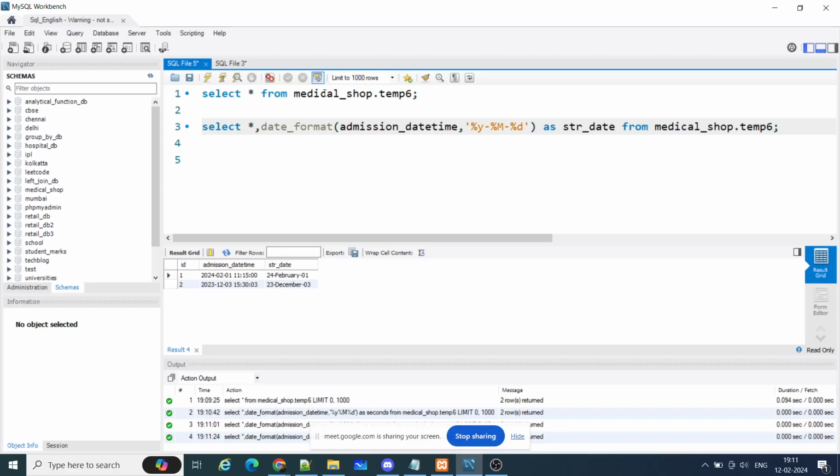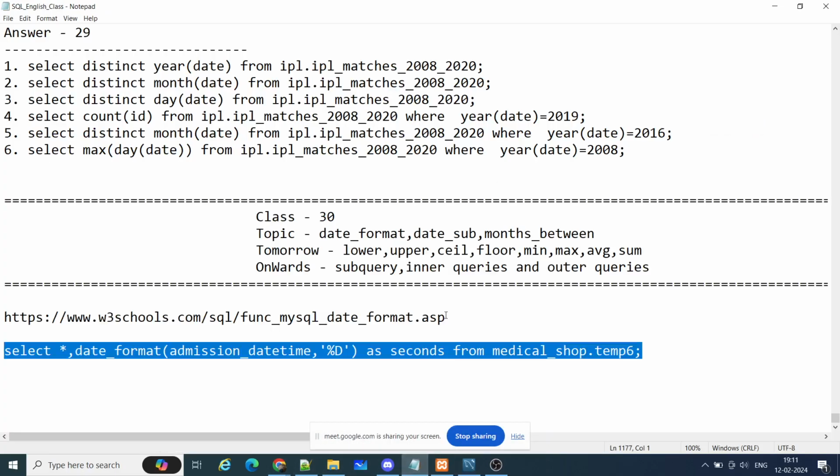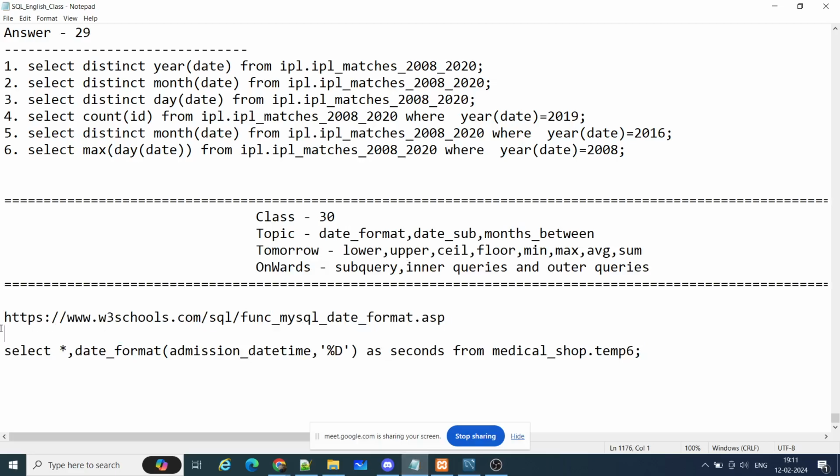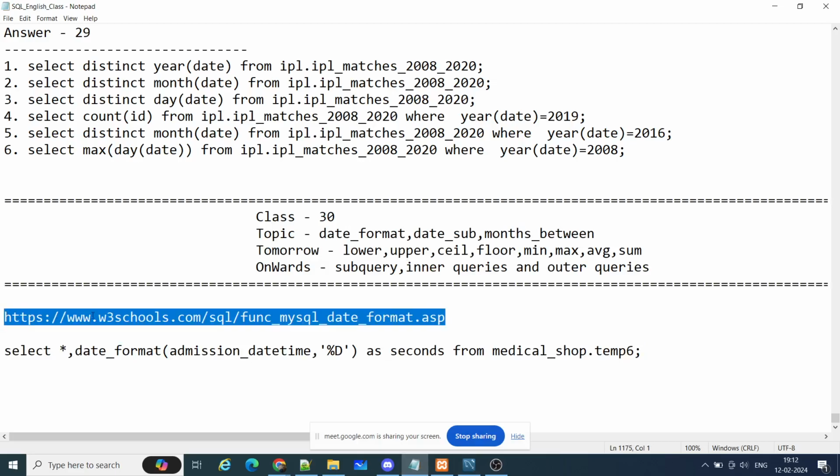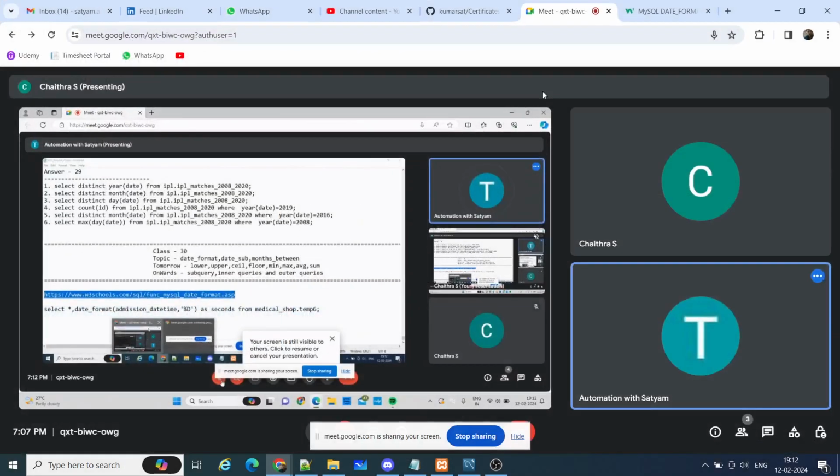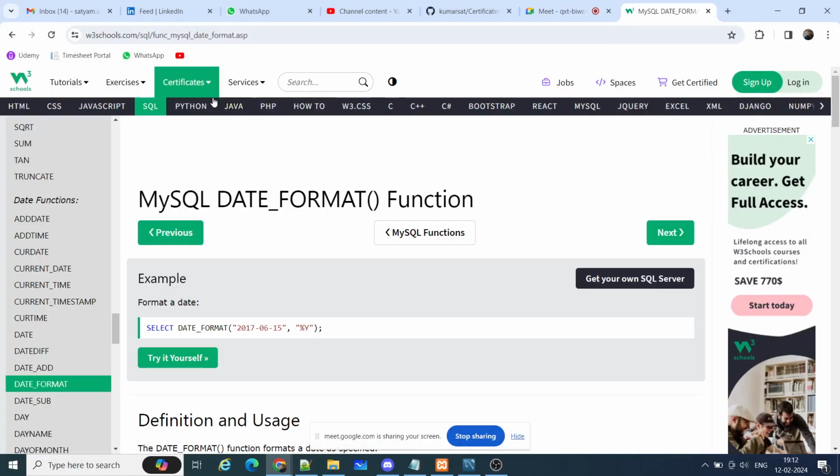Seriously, I don't remember all these things. So how do I proceed with DATE_FORMAT, and with the % sign and whatever I can apply here? I have the link. I just go to Google and search for W3Schools MySQL functions. This is the best site I have seen. I will give this link to you. I have already opened it.